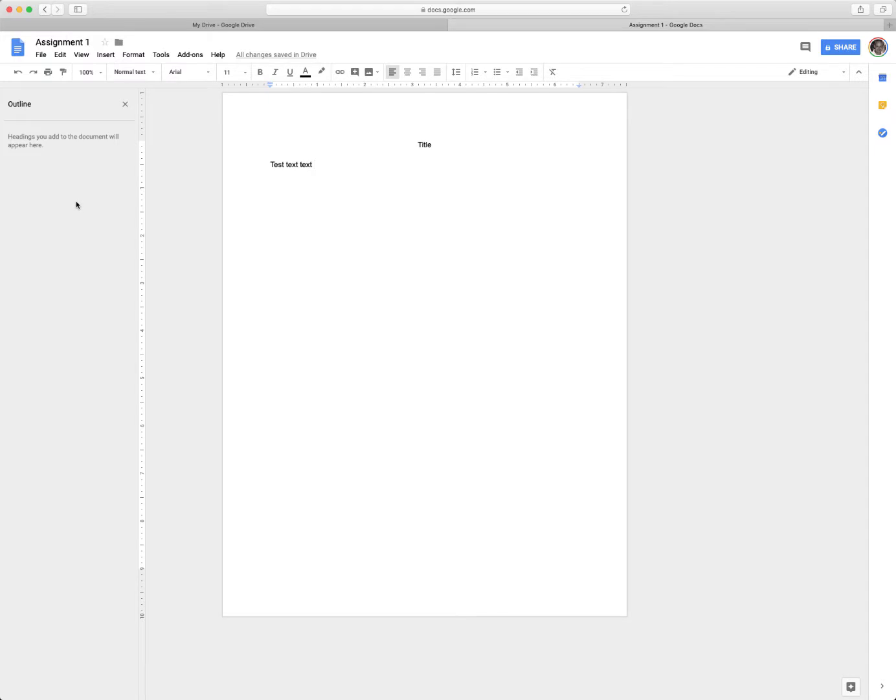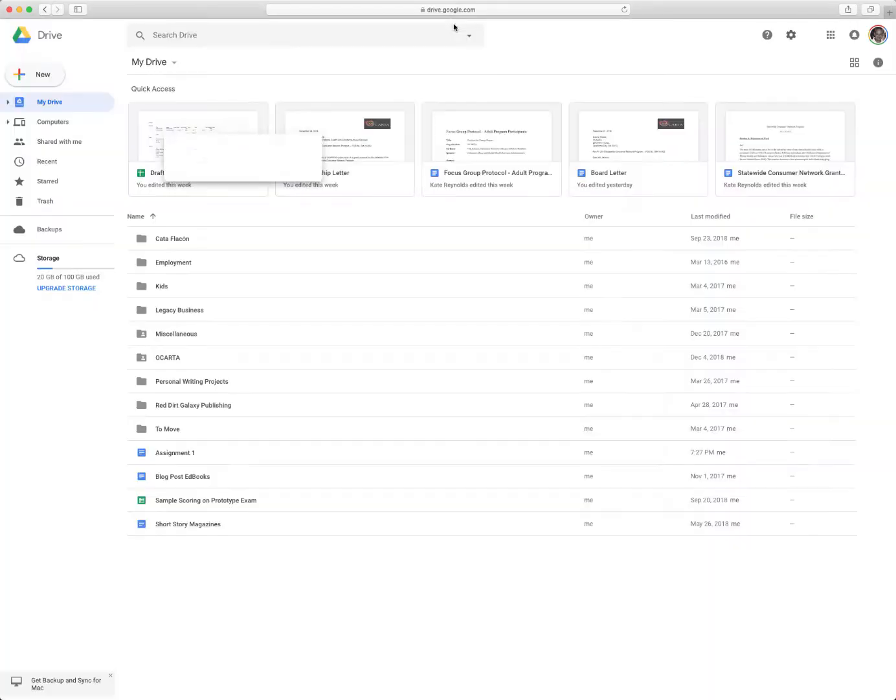So, okay, let's close that document. And to show how that works, we'll close this document. And you can see right here, unless I put it someplace else, it will automatically put it at the top level here of my drive. So here's Assignment 1.